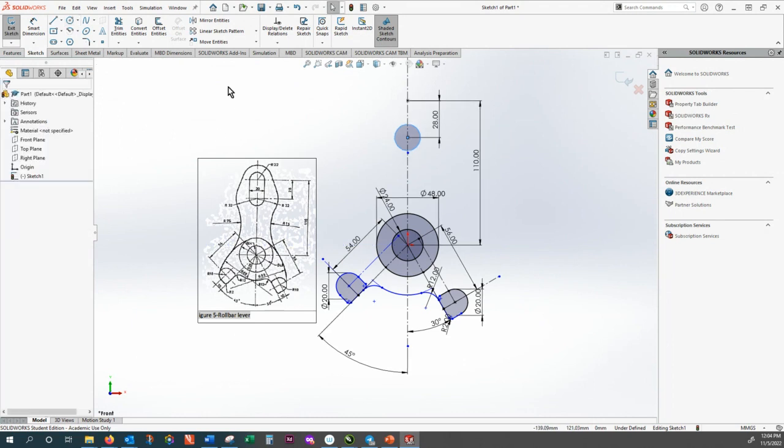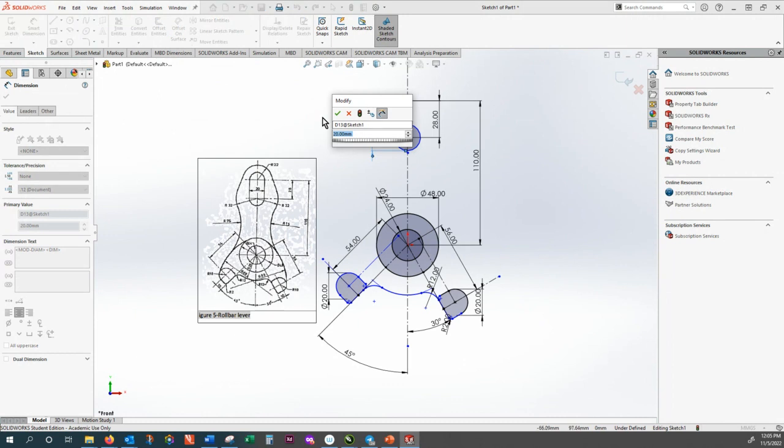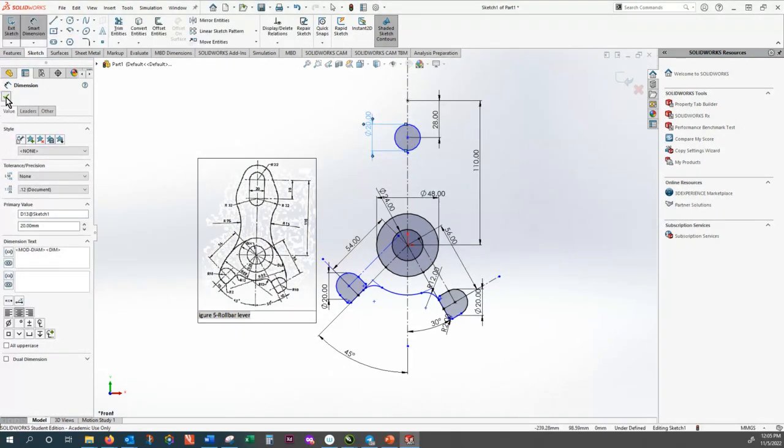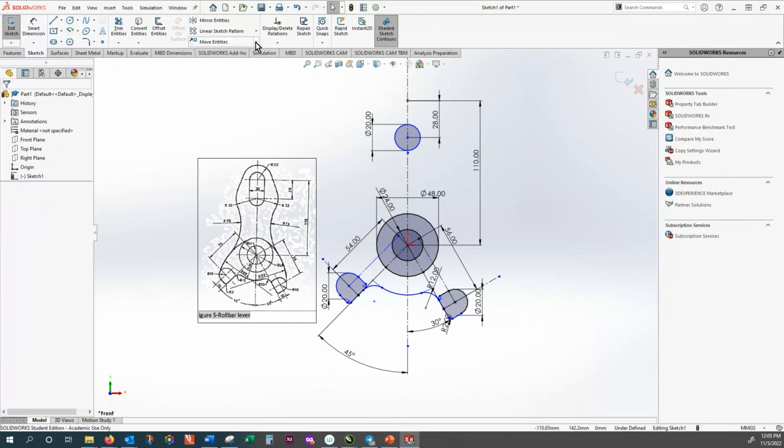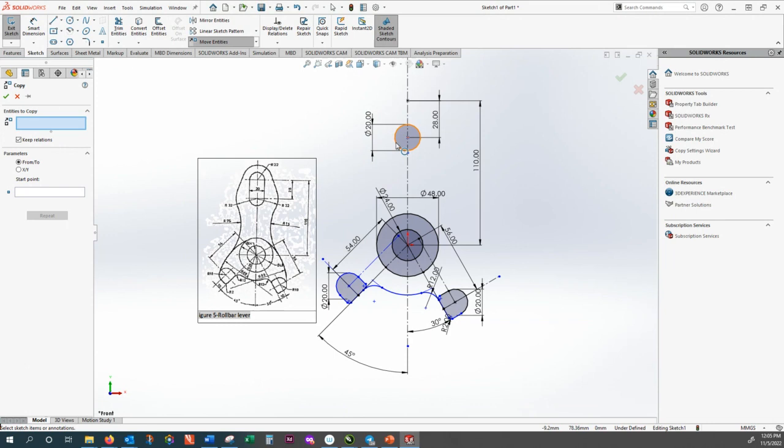All right, I can make a second circle, but what I do is to just practice something different. I fix that diameter, and now we use a command called copy. So you just go to either move or copy. So copy entities. I'm copying this circle, and this is from to. It starts from here and it's copied to here.